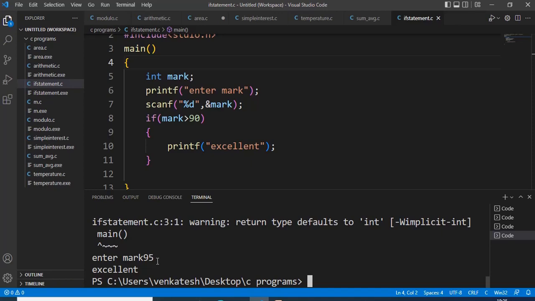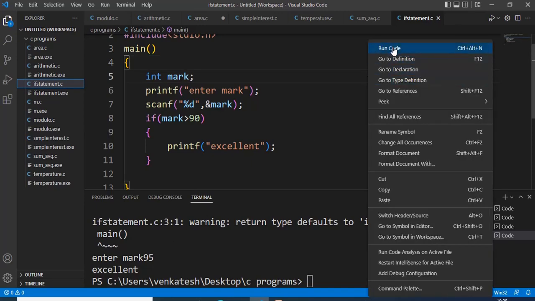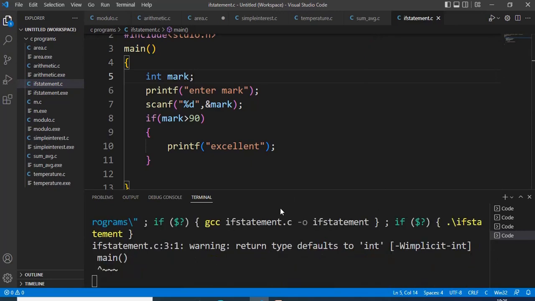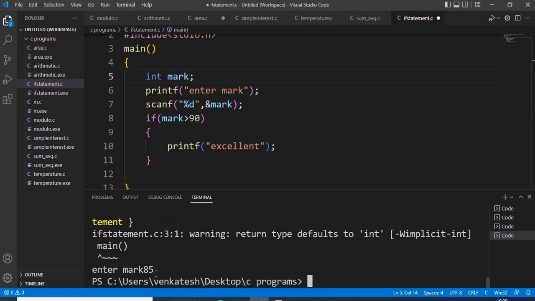It is printing excellent. So what happens if you enter marks less than 90? Here I am entering the marks as 85. So it is printing nothing.